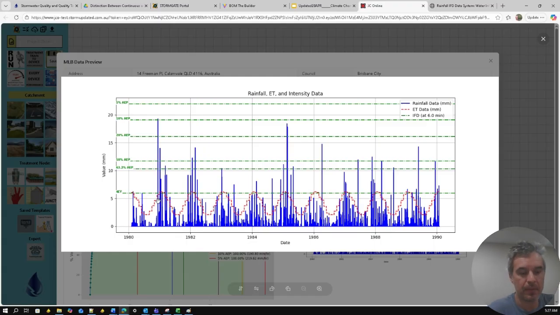So 4 EY means once every 3 months. I had to do the calc. 4 EY is once every 3 months. 3 EY is once every 4 months. 2 EY is once every 6 months. You get it. 63.2 AEP is roughly once every year. This one roughly once every 2 years, right? So we have here 10 years of data.